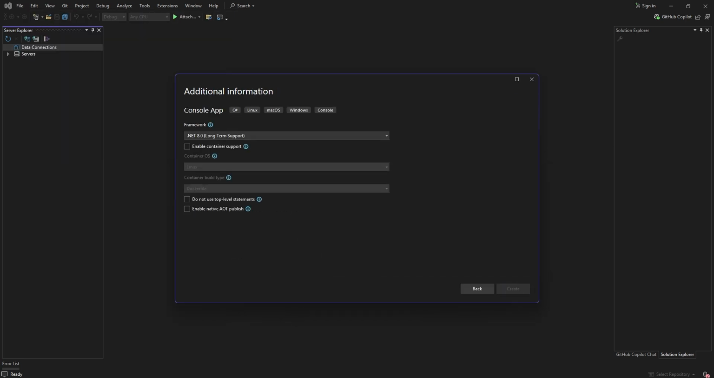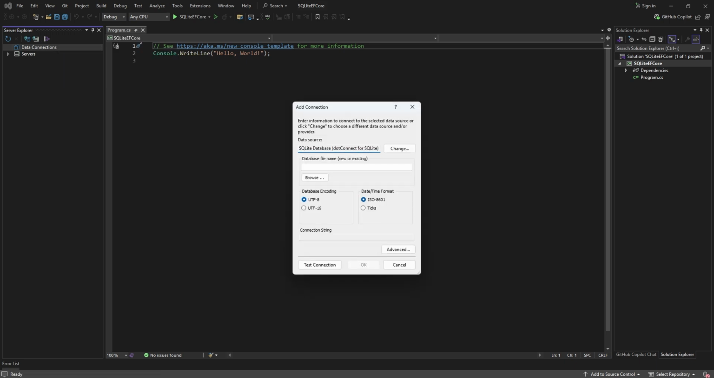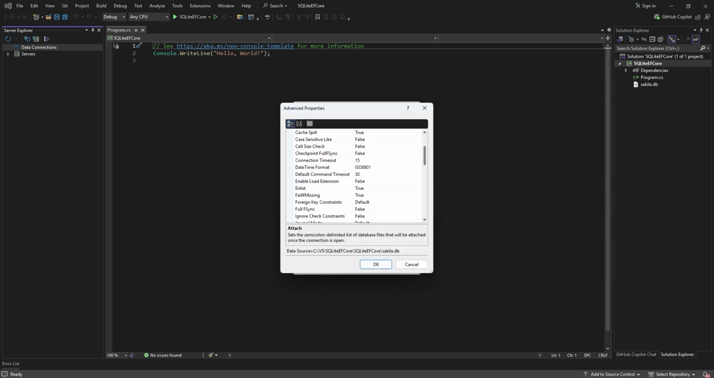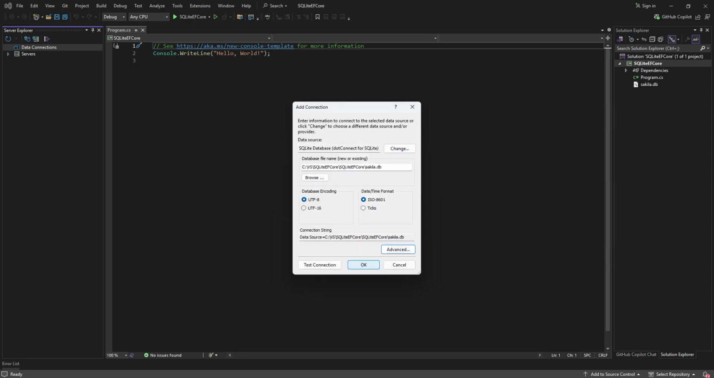Before we start coding, let's take a quick look at some data from the SQLite database. Right-click on Data Connections, then select Add Connection. Input your SQLite connection properties. Keep in mind that dotConnect for SQLite perfectly works with the SQLite Encryption extension, an add-on that encrypts SQLite databases, and fully supports a wide range of SQLite-specific features.